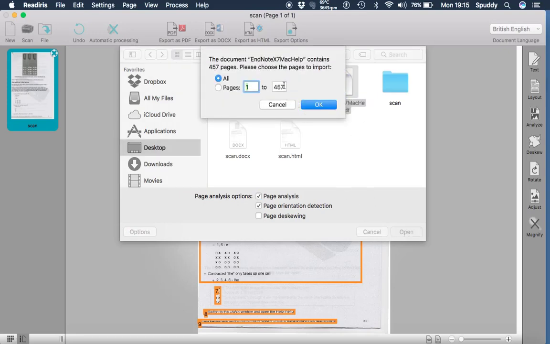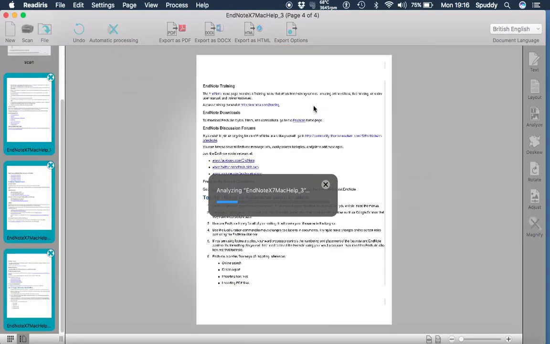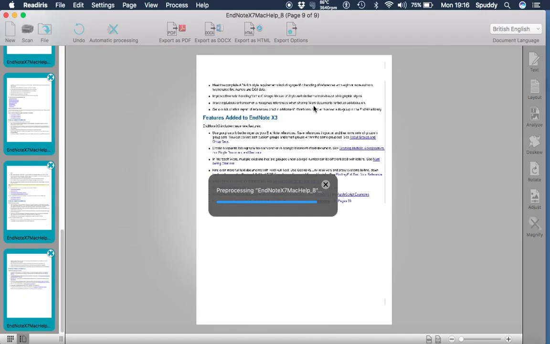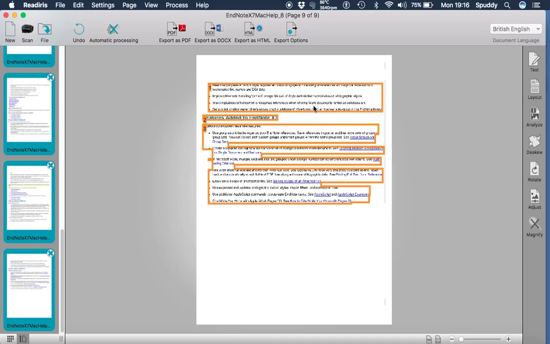I'm not going to do 457 pages, you'll be glad to hear. I'm just going to do 10. And I'm going to start, for example, from page 3. And click OK. And let's see if it'll pull them out for me, which is doing lovely. And you see it was analysing it as well.